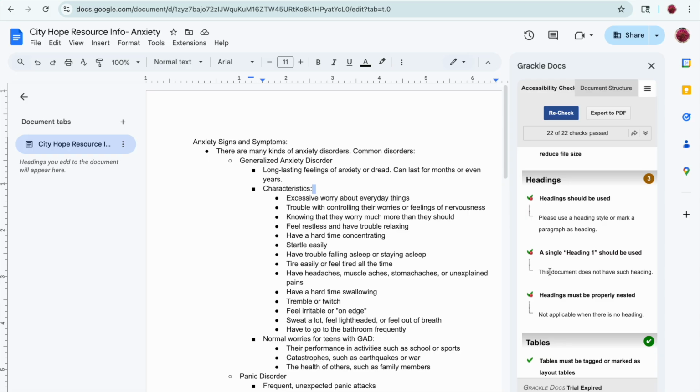Next up, a single heading 1 should be used, and what that is, is the overall title of the document if there is one, and then any subsections that go under that should be heading 2, heading 3, etc. If there are several subjects of equal importance, consider having multiple documents rather than trying to shove all the information into a single document. Finally, put the headings in order.